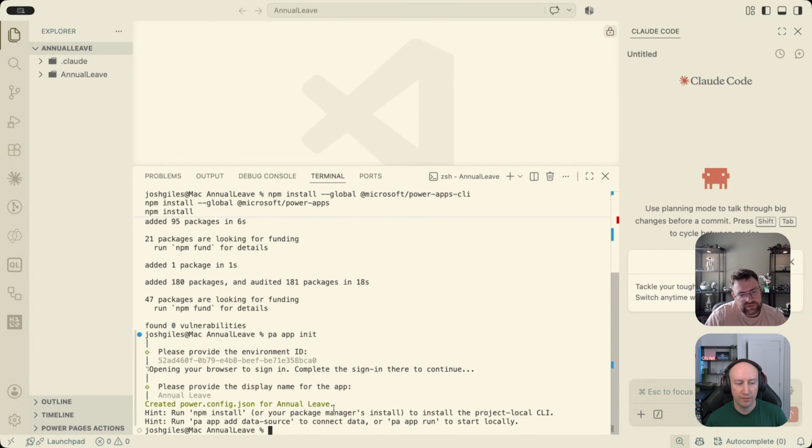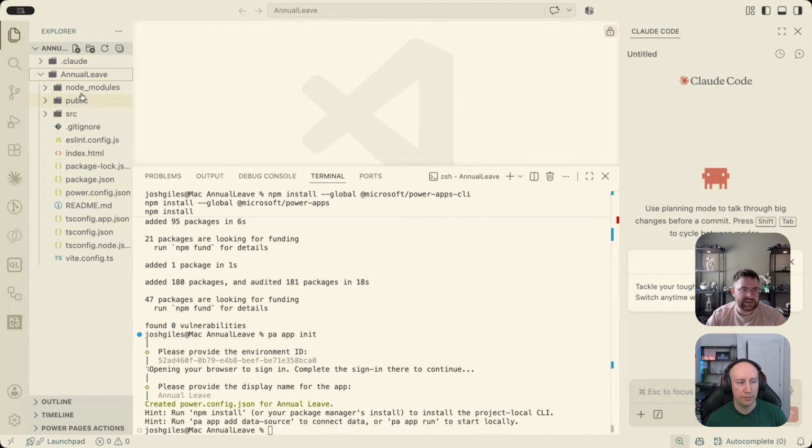We've given the display name for the app as well. And you can see there, it's created a power.config.json for annual leave. And we can see there's a folder here within my annual leave folder called annual leave, and it's scaffolded all of these files that will basically be used for the code app.